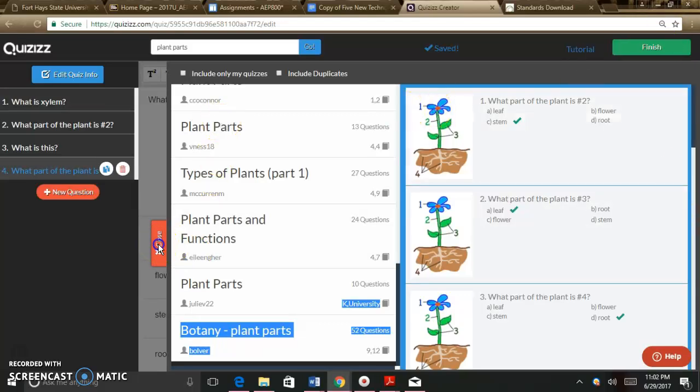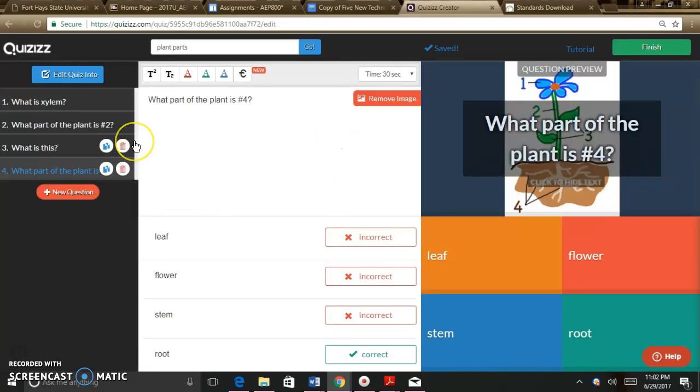So I'm going to hit close. All right. And because I pulled this question from somebody else's quizzes, it already has the right answer on there. So number 4 is the roots. That's correct. Alright, so I'm finished.